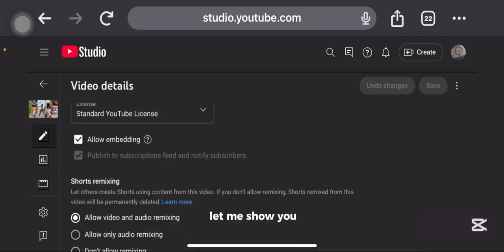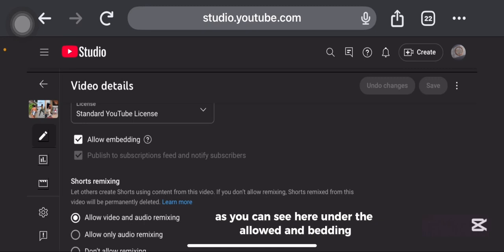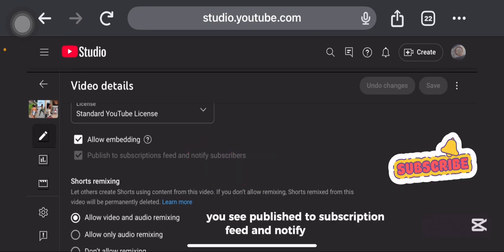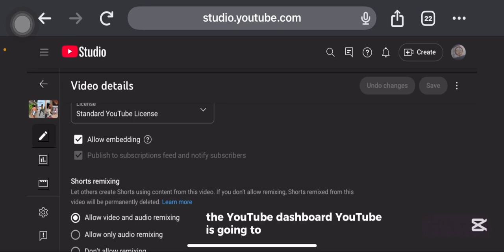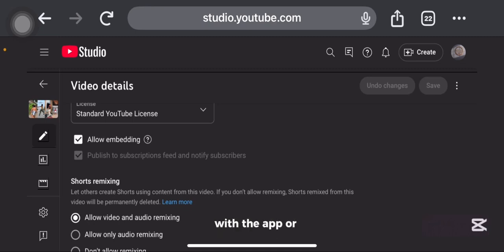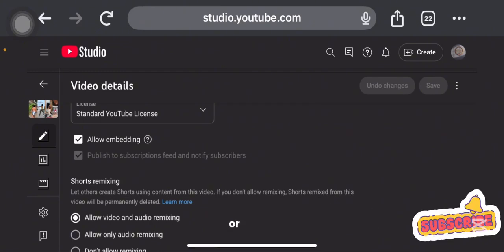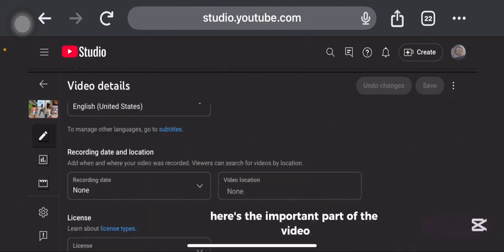Let me show you exactly where it is. As you can see here, under the allow embedding, you see publish to subscription feed and notify subscribers. With the YouTube dashboard, YouTube is going to notify your subscribers about the new video that you've posted. But with the app or the Studio app, YouTube is not going to do that. You should stop posting your video using the YouTube Studio app or the YouTube app itself. Here's the important part of the video.